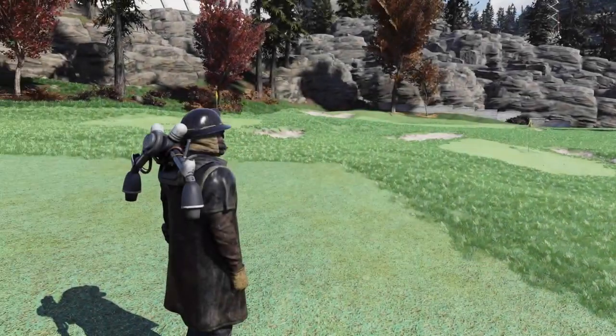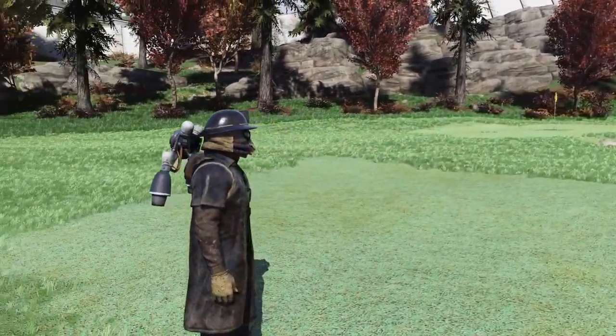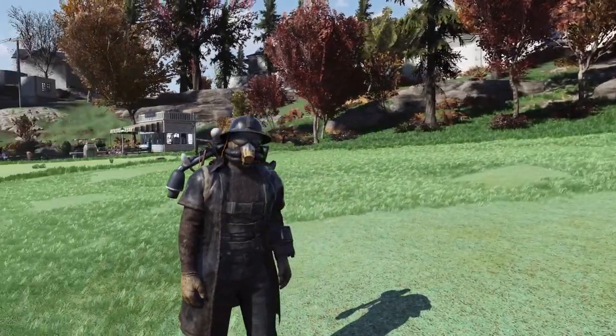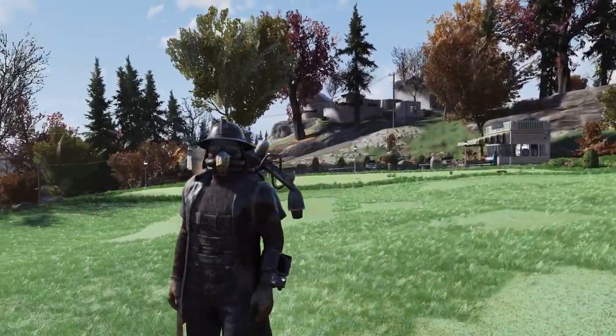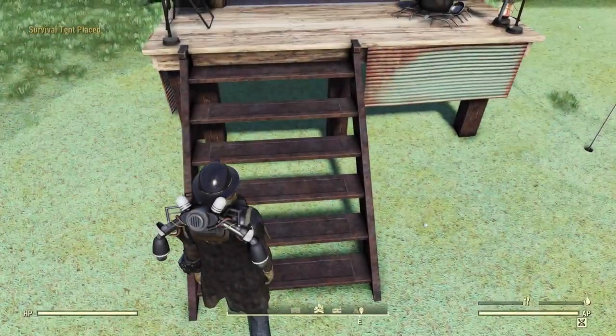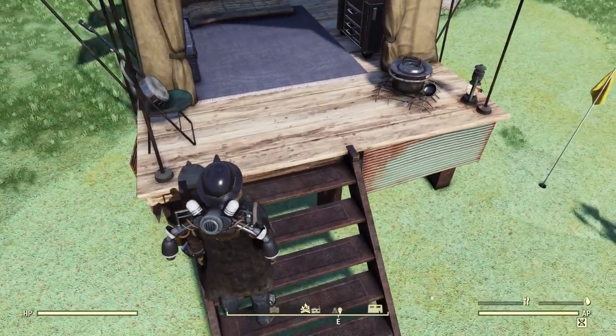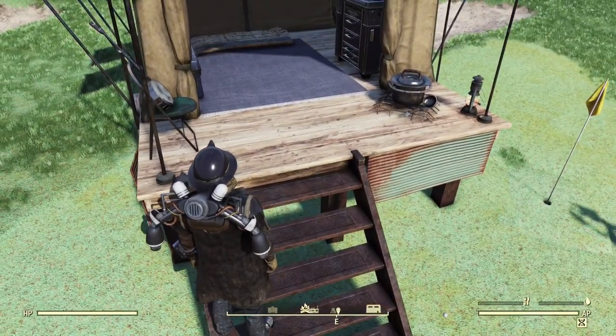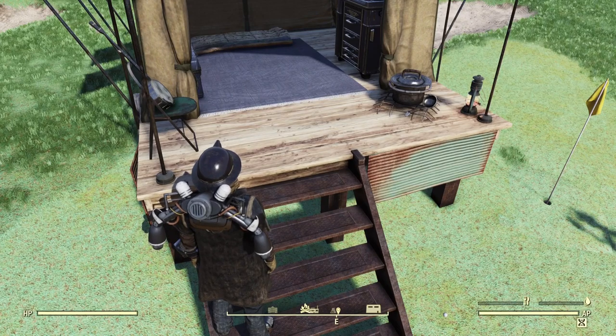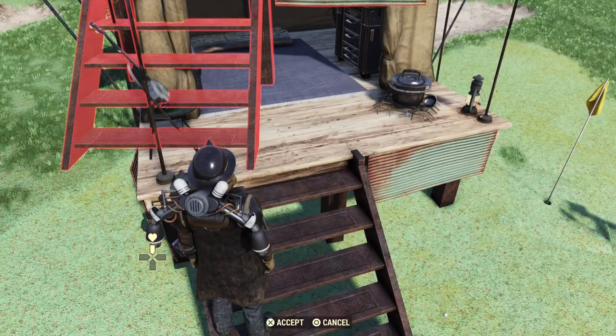I highly recommend being in third person when you're doing this, as it's less time consuming and you'll have an easier job of lining the tent up. Face the tent and stand on the left side of the stairs on the 4th or 5th step down. Turn slightly to the right and in one motion pull out your quick menu and place the tent after jumping.